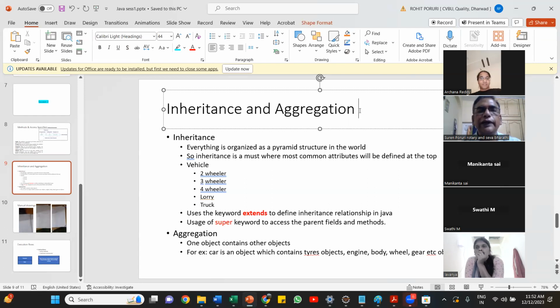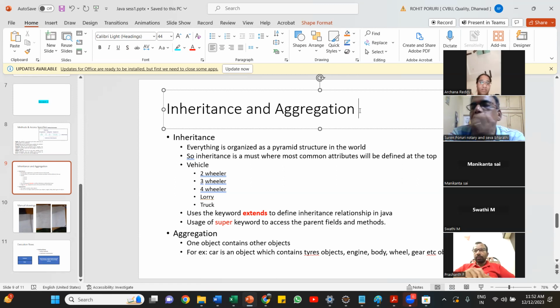So for example, if you look at a vehicle, the vehicle is the super class for all vehicles. So what is the definition of a vehicle? Moving object. Exactly. So how do you describe a vehicle? A vehicle is something that has an engine, wheels, a body, tires, and also steering. This is the vehicle.